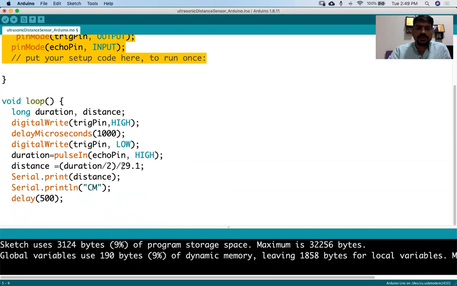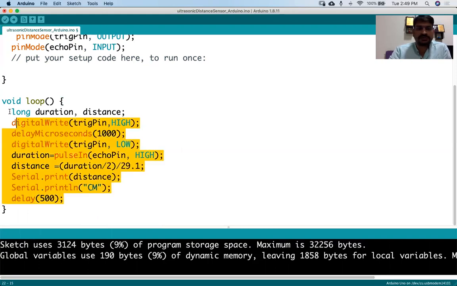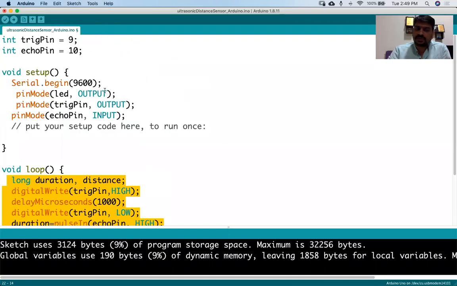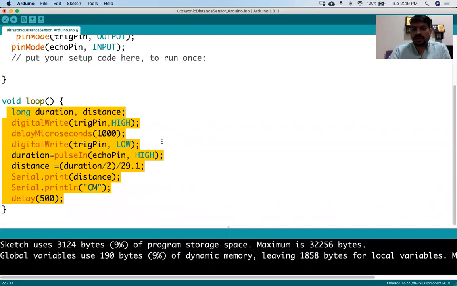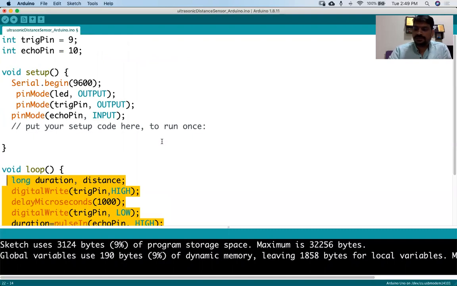Then we have the loop function, and this particular loop function is going to run forever till you disconnect it, or till you do not give the power to it. If you don't give the power, definitely it is not going to run. Once you give the power, the setup is going to run and then loop is going to run, because we compile this program and put the program into the device.